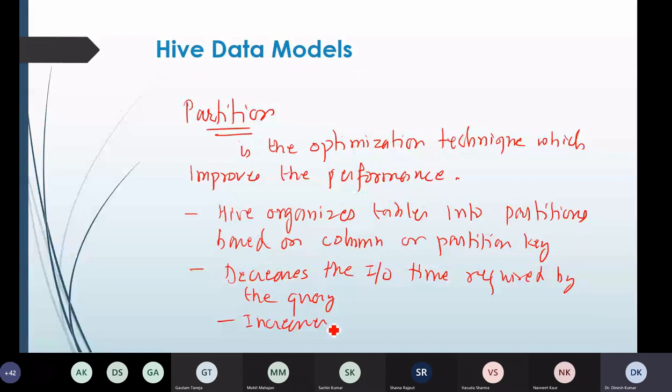Right? So that's why partitioning increases the performance speed. So this is all about partitions.